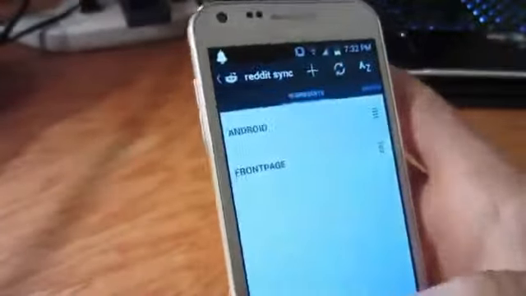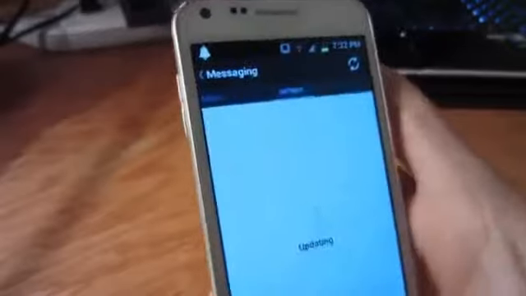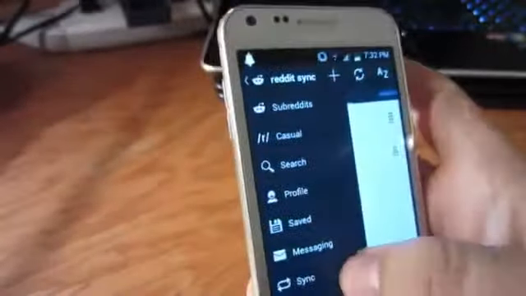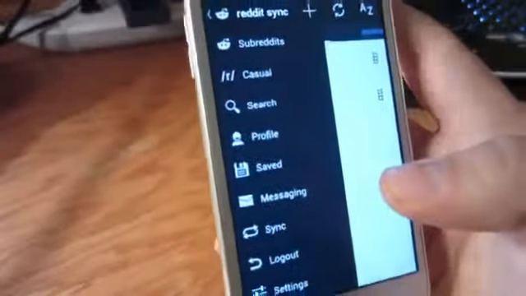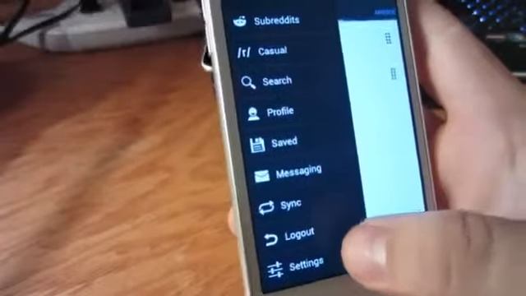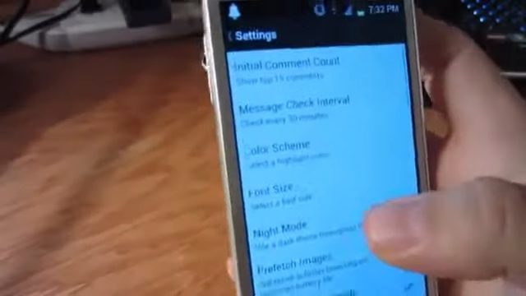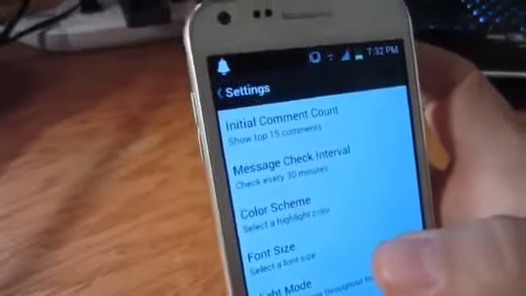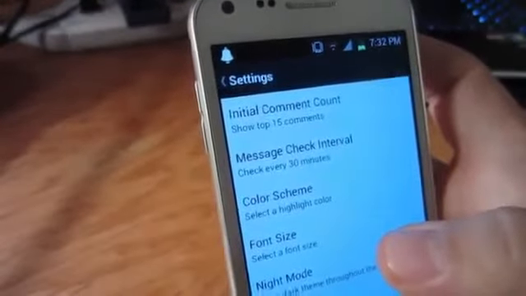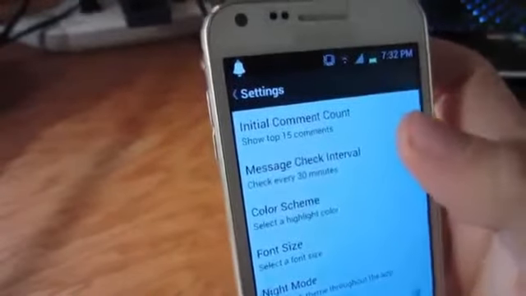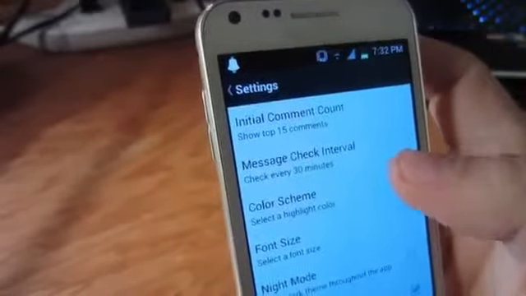Going back, messaging will display your inbox and your outbox. Sync will do exactly what it says. There's logout, and finally, settings. If you press that button, you'll see that the developer or developers didn't skimp at all with what you can do. You have things like initial comment count, message check interval, and color scheme.